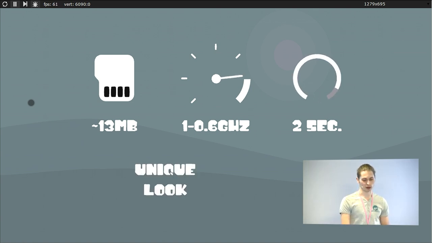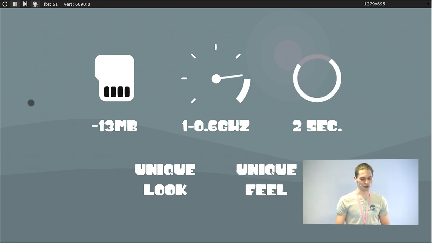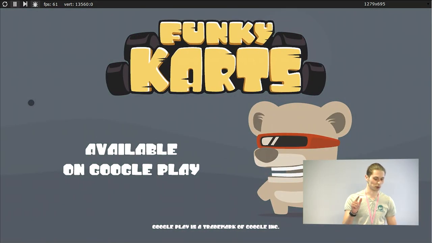About unique look, because we're using SVGs, there's a weird but nice mixture of SVGs and 3D. As you saw, the carts were in 3D, and some other background objects are in 3D. Because we use this mixture and different colors, I think we achieved a unique look, but there are no measurements for that. And for unique feel, we have no measurements either. So probably you have to go to the Google Play Store to find it out. Thank you.